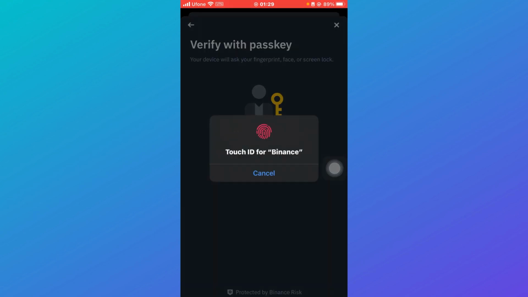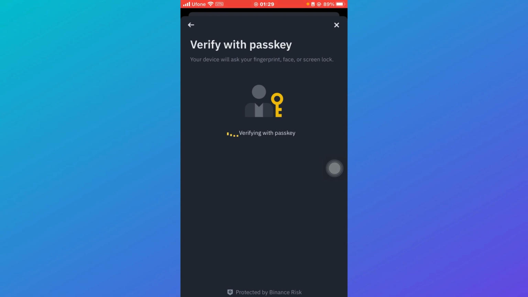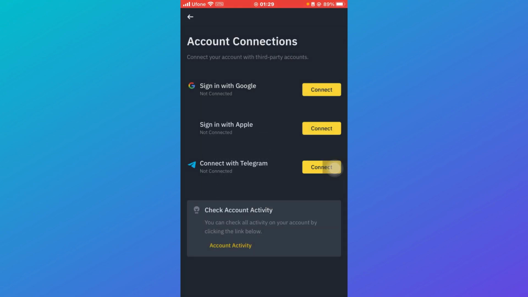And once you click on unbind, you'll be able to see this. So you need to verify using Face ID or Touch ID or your password. And now here you can see that my Telegram account has been unbound. So I'll not be able to bind my Binance again unless 30 days have passed. So that was how to unlink Binance from Telegram.